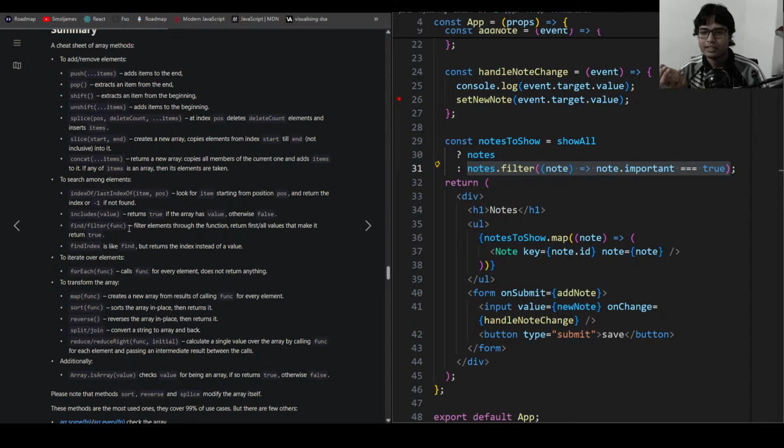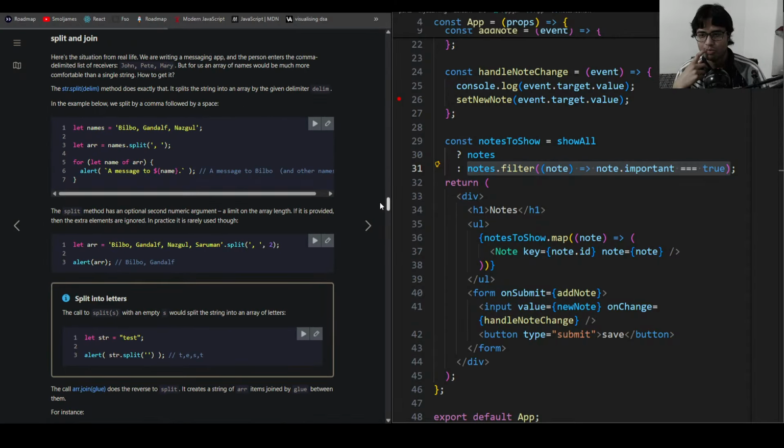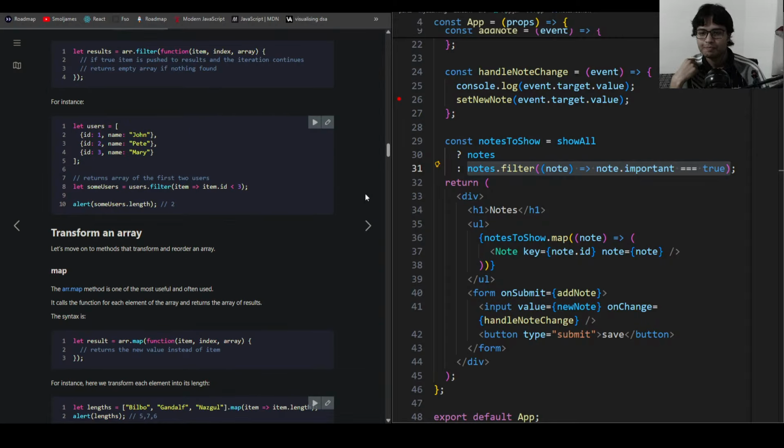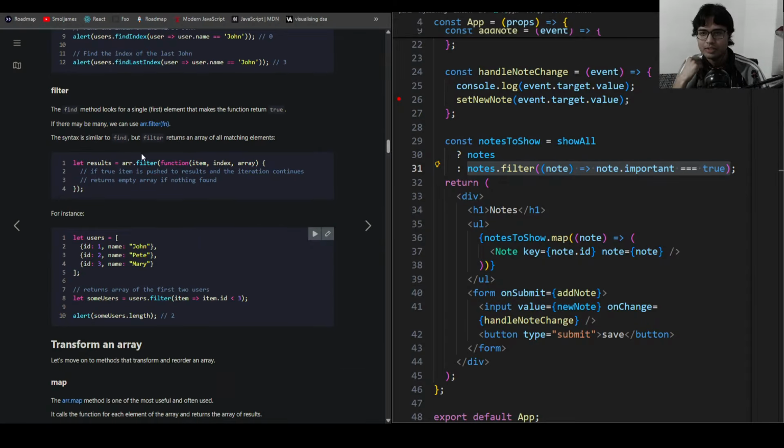We are just filtering out. Filtering through the function returns all values that make it return true. Please note that the methods sort, reverse, and splice modify the array. Filter doesn't. What am I saying? Sorry. It's just filter.